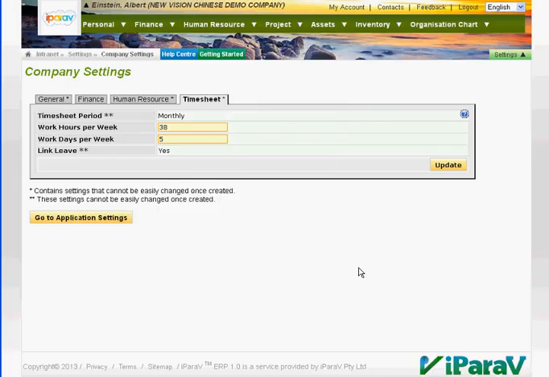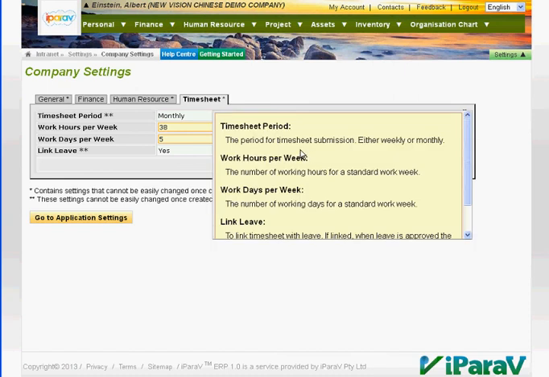If you have any further questions, please refer to the help icons on the top of each section.